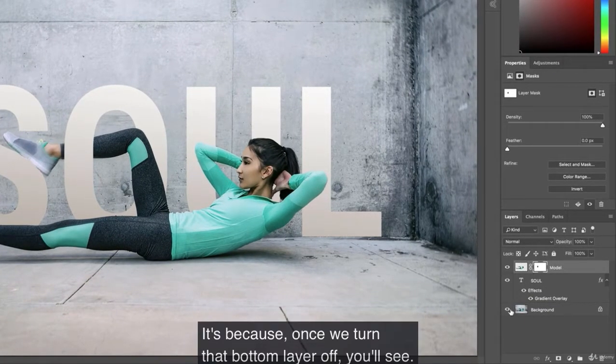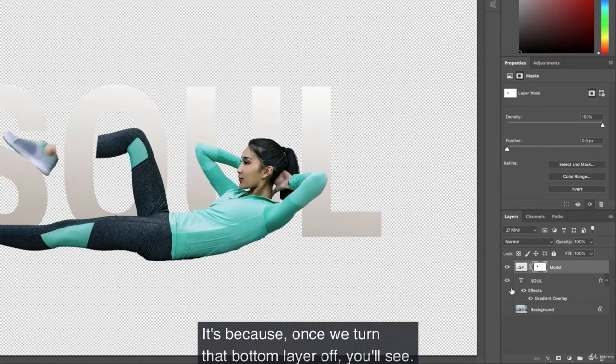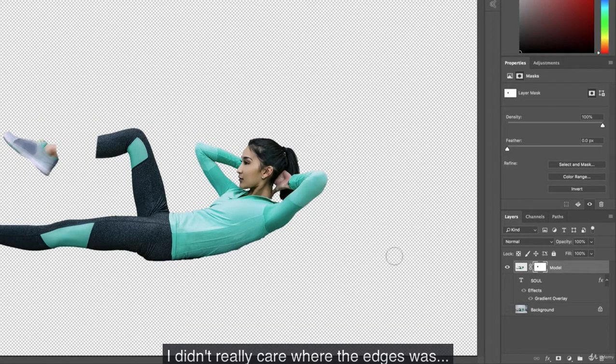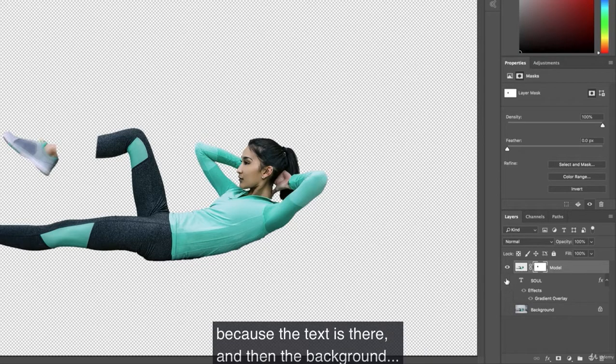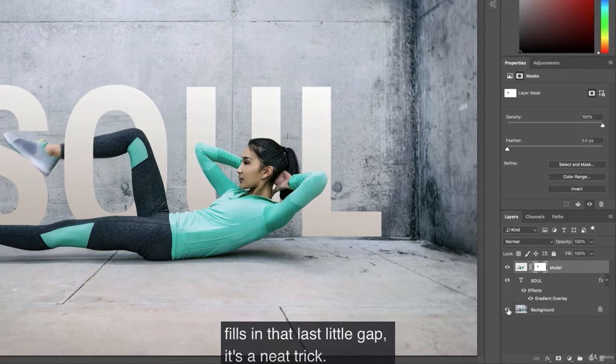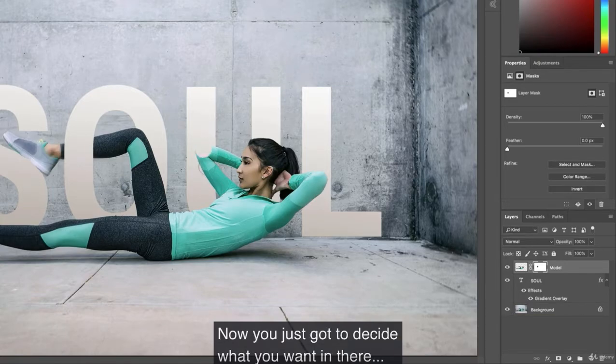It's because once we turn the bottom layer off, you'll see, and the text layer, basically I just cut a big hole in the leg. I didn't really care where the edges were, because the text is there, and then the background fills in that last little gap. It's a neat trick. Now you just have to decide what you want in there.